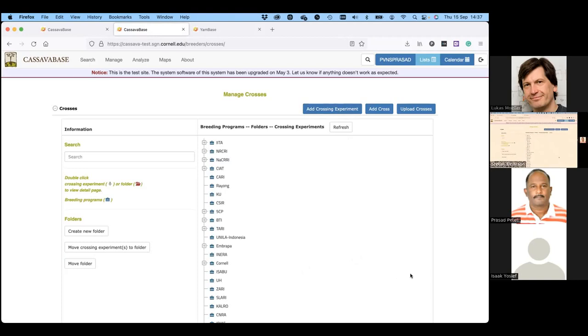Lucas, is there a way I can write? You could write. Anyway, maybe let me use my screen cursor itself.